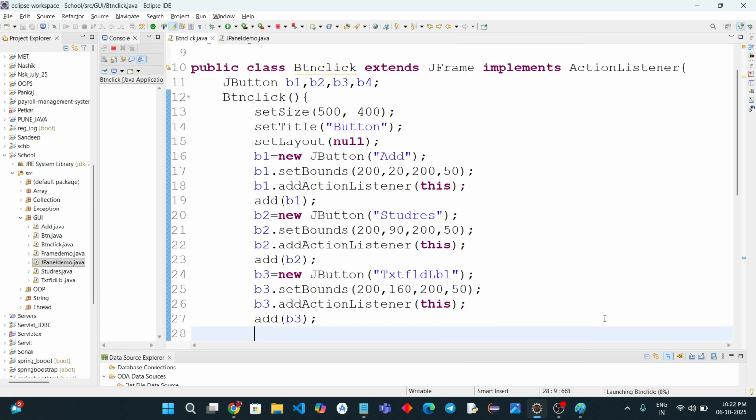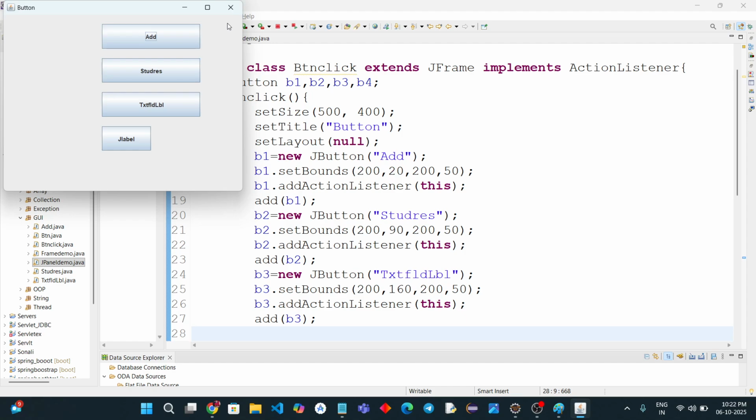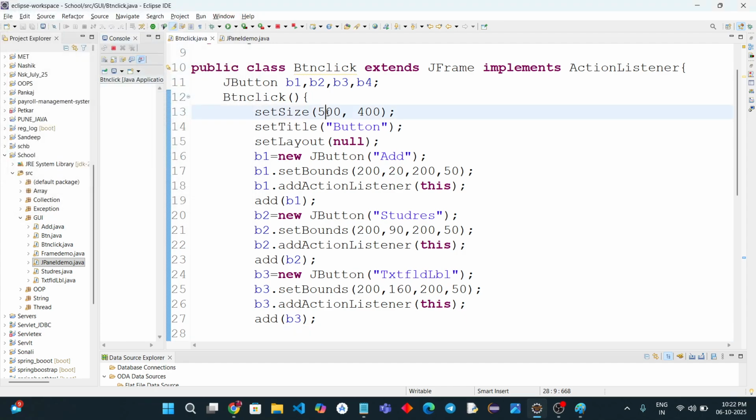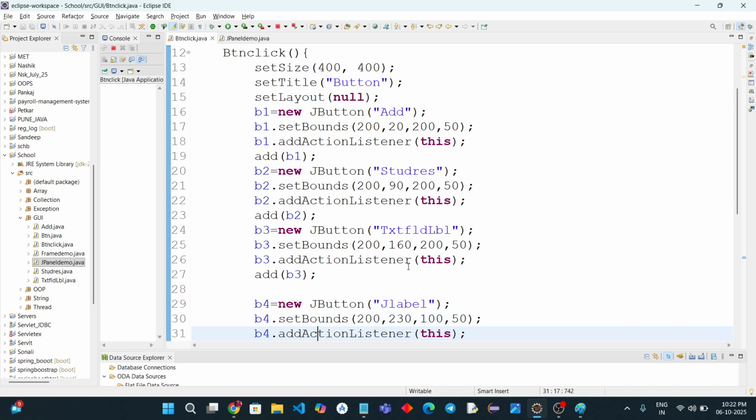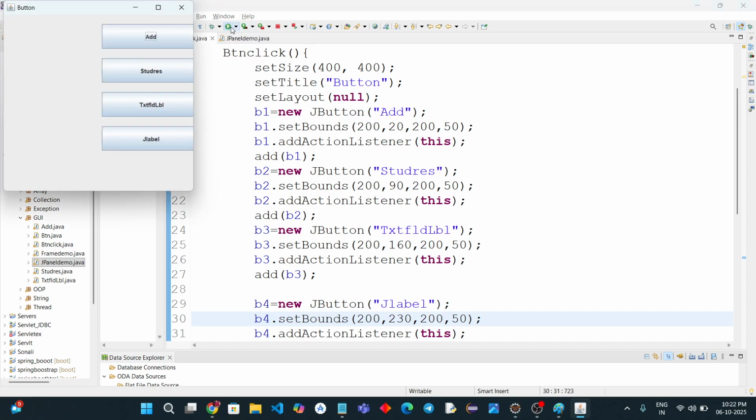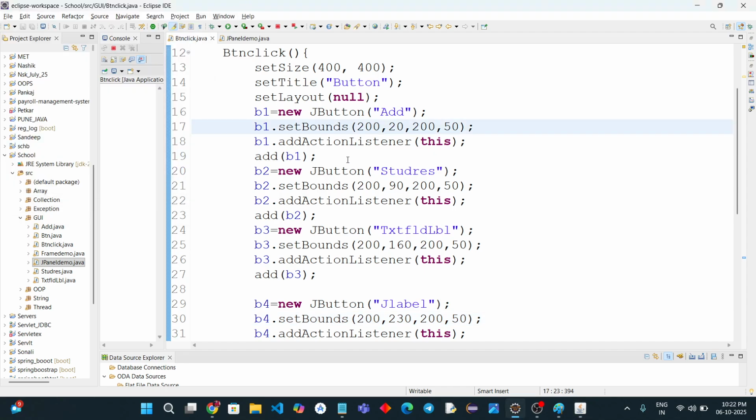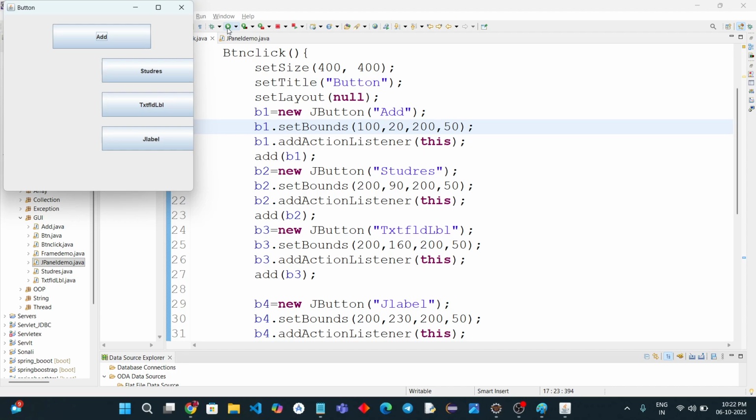Let's run this. One last one is pending. Button 4 also. Run this. Why is this happening? Because we are giving x as 200. So reduce it to 100. Let's check whether it is looking properly centered or not. Is that okay? Yeah. So make it 100, 100.